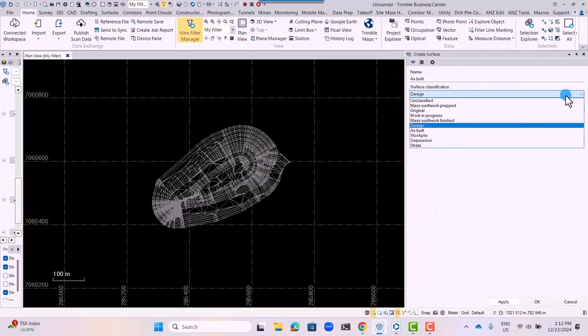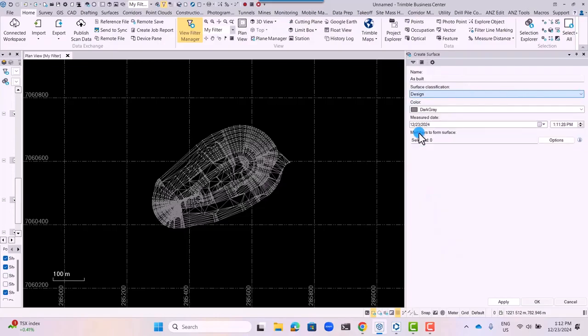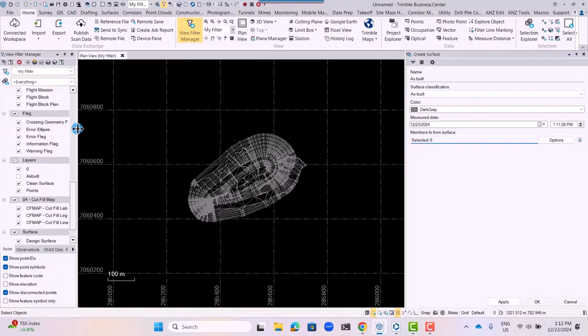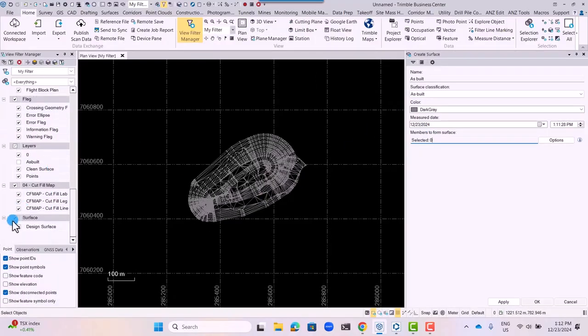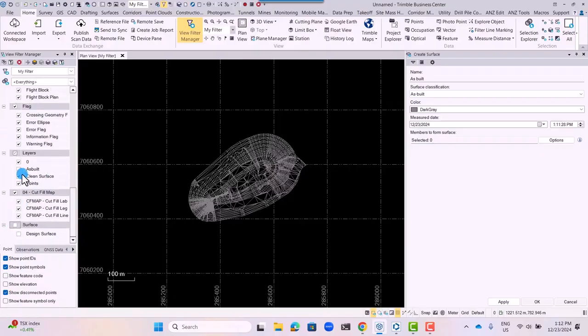Create the second surface, which is the as-built surface. And again, navigate to the View Filter Manager and ensure that you have the correct layer turned on.